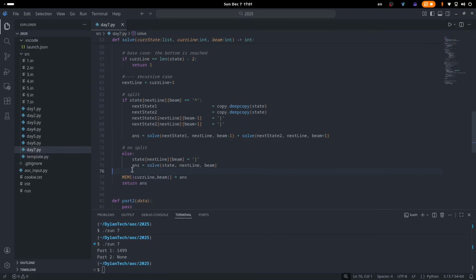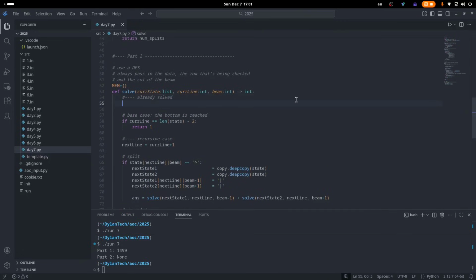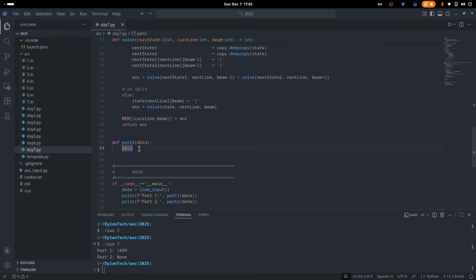So the last step of this is to actually utilize the values that we've saved. So finally, at the very top, if it's already been solved, we can say if current line and beam are in mem, then we can just return mem of current line and beam. So I think this should be good. So now let's just go ahead by finishing up the actual solution for part 2.